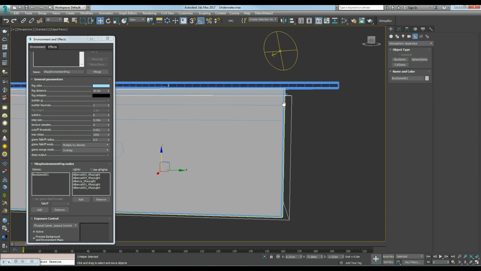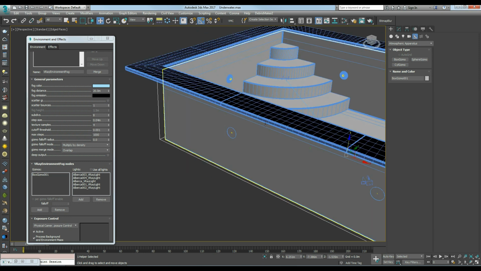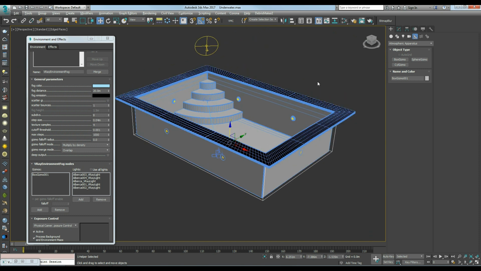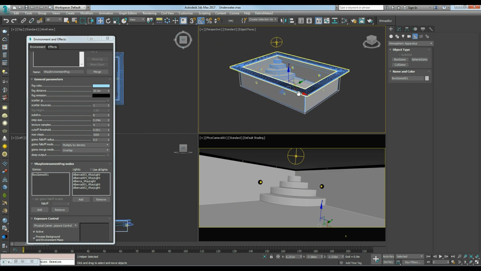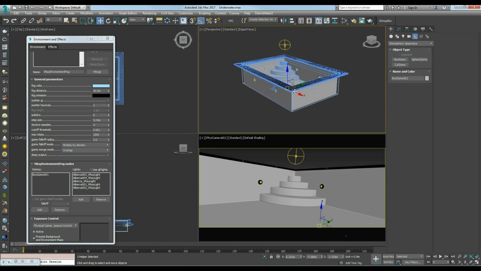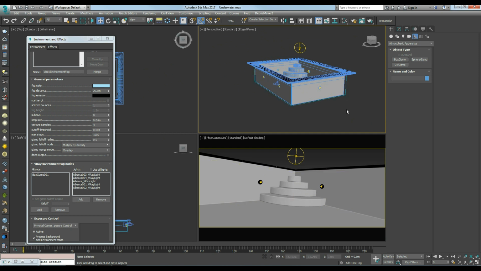It is just covering the pool and the water, so the fog will be just inside this gizmo. I don't want to calculate the fog outside of this box, because it will take much more time, and I don't need the calculation outside of the water. So here's the first tip.